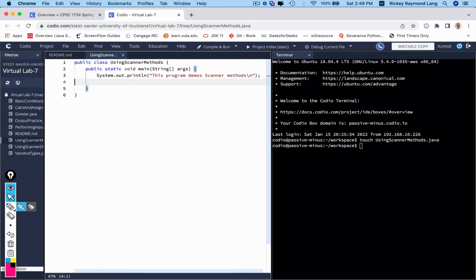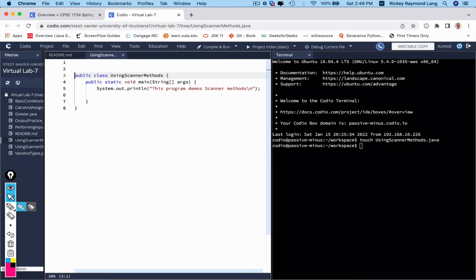So the first thing you have to remember when you're using a scanner is that it's a library object. And so we have to add a statement at the very beginning of the file to import the correct library. So this imports the scanner object so that you can create them and use them for interactive input.